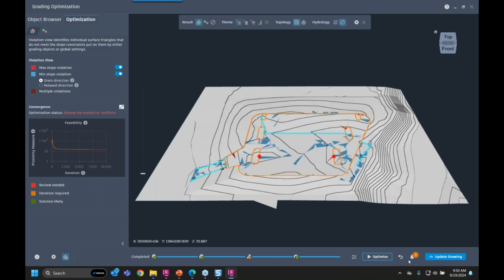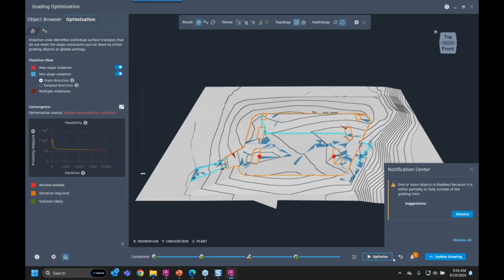However, down here we do have a notification. If I were to click on that notification, it's just saying one or more objects is disabled because it is either partially or fully outside of the grading. So that's one of those suggestions where it'll come back to you and say, hey, we've got a problem. So this is one you could dismiss if you wanted to.